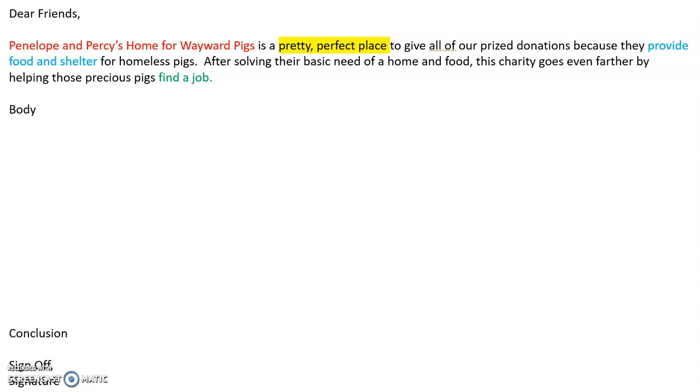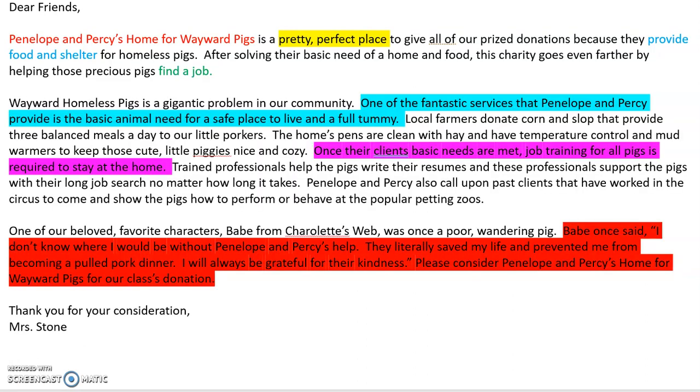Now I'm going to skip to the body of my letter, and this is where I'm going to state my 2 main reasons and support it. So what I did is I went ahead and just took what I had on page 4 and stuck it into this letter. I put transitions in there and different things, but basically what I had on page 4, I just moved it to this letter.